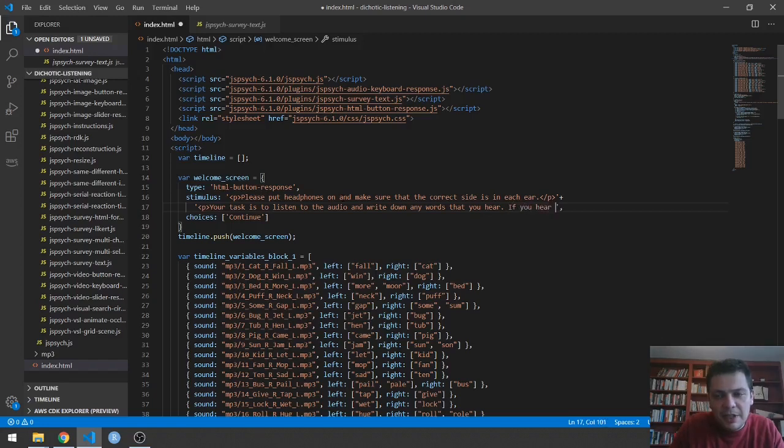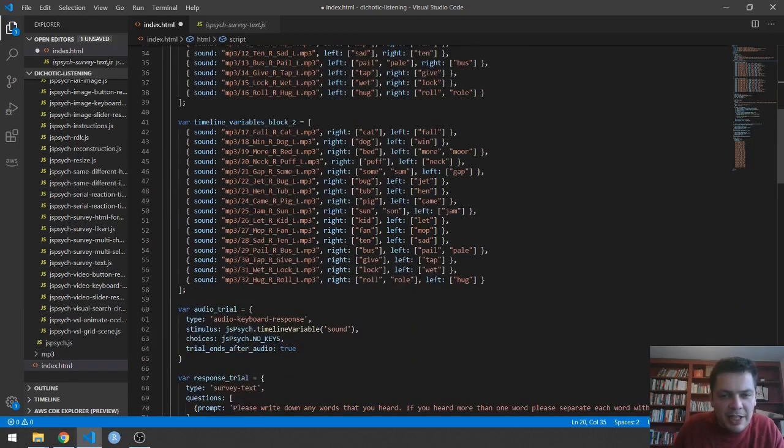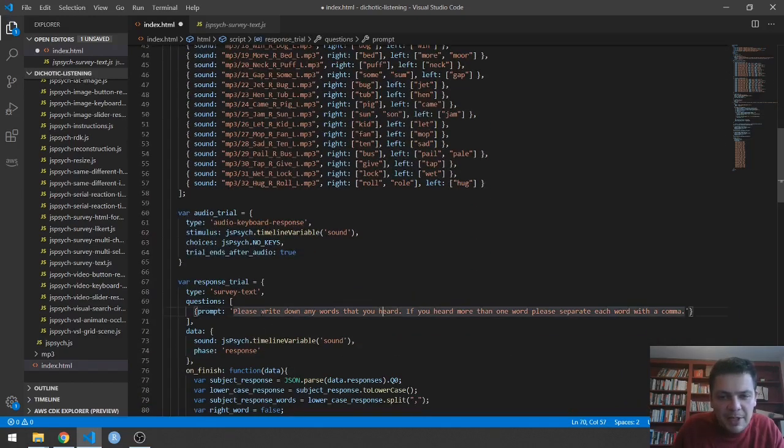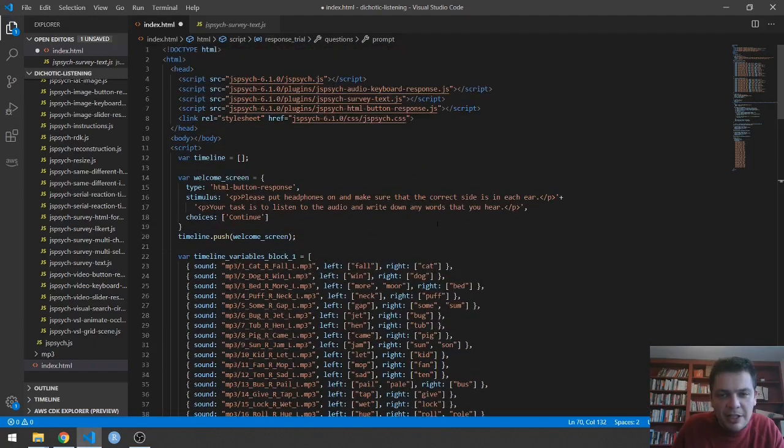If you hear more than one, actually we don't need to say that. I was going to add use a comma to separate them, but I think that instruction is already there: please write down any words that you heard. If you heard more than one word, please separate each word with a comma. So that's already an instruction there. And I guess that's good there.